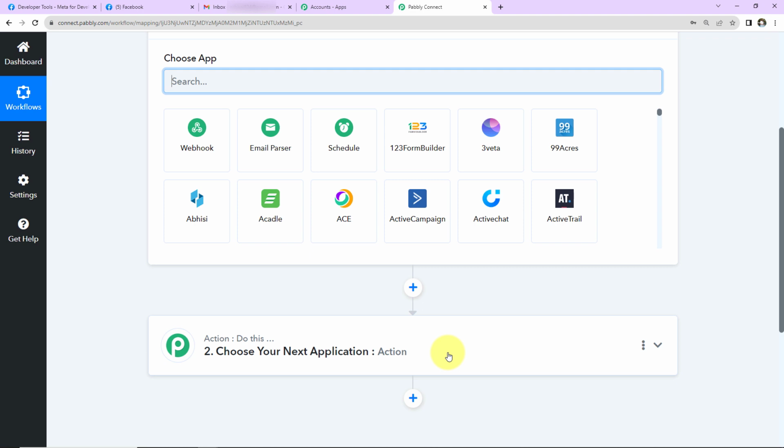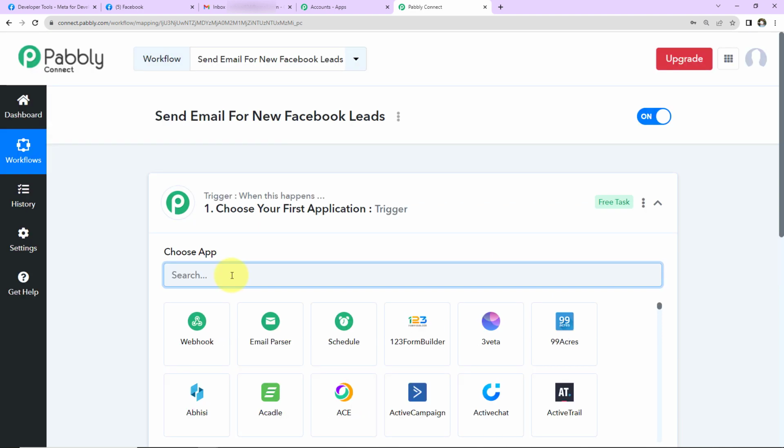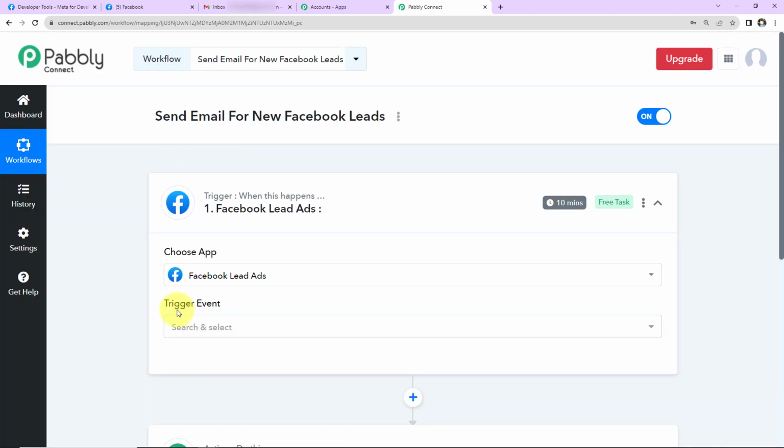Now let's come to our use case. So here we want that every time we receive a new Facebook lead ad, then the person who has just filled up the form or the person who is our new lead should receive a mail. So here my trigger will be Facebook lead ads. Here it is.